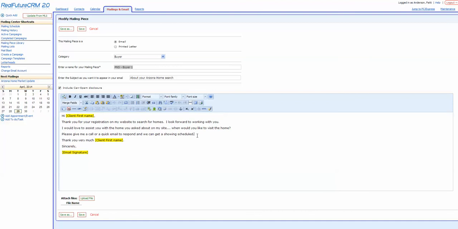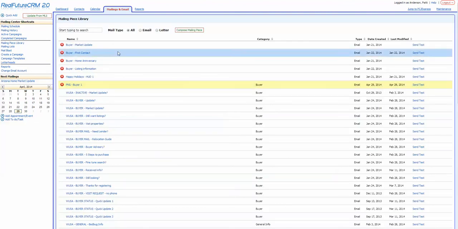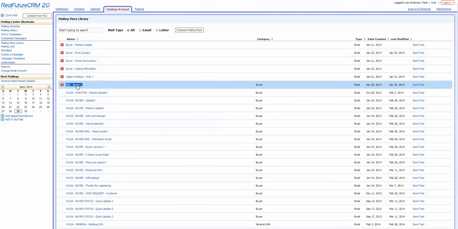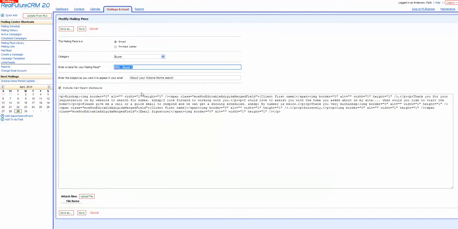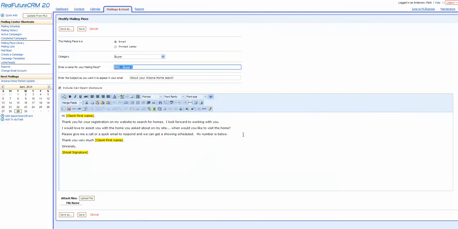If for some reason I see I need to change it, or I made a mistake, or maybe I've changed my message and I want to add something new, like putting in that my number is below, which it already is in the email signature, all I do is make the change and hit save. If I want to change this, I can hit save as, but let's hit save. So now this one has been saved, and the email now has the new information that I just added. So that's it.